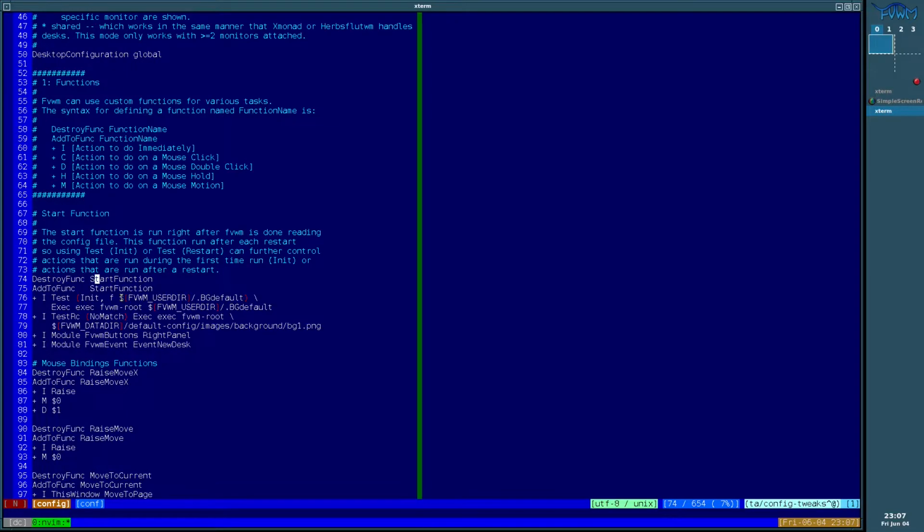So StartFunction here is special. StartFunction is the entry point, if you like, into where most of the behavior for fvwm will take place. It's the function that people should define when they're thinking of starting applications or doing things that should only happen at startup, hence the name.